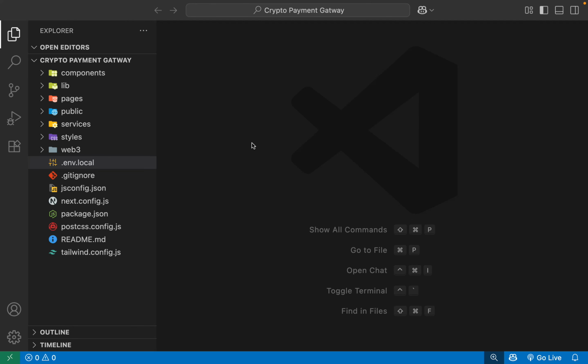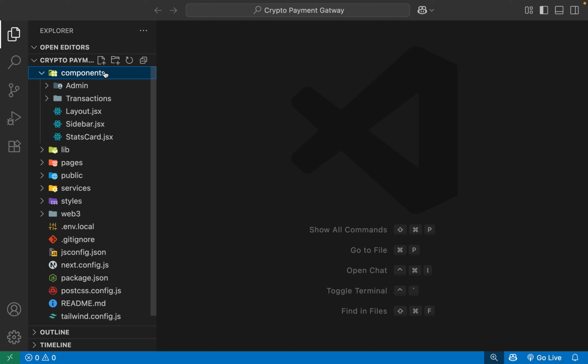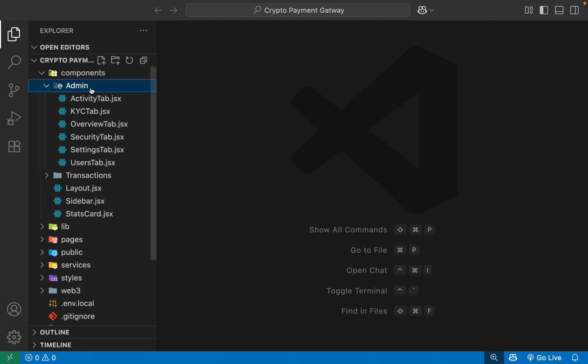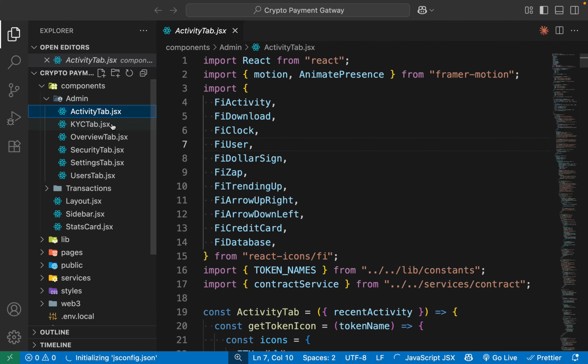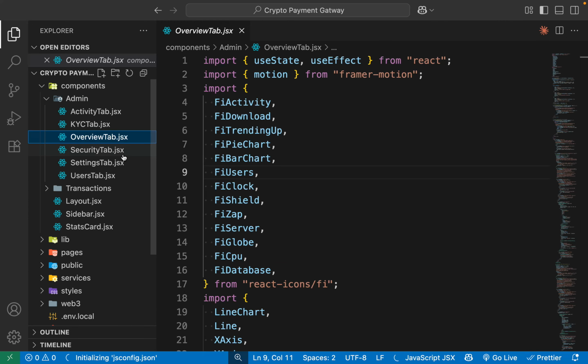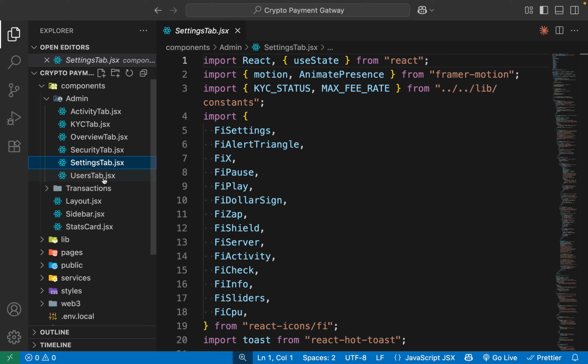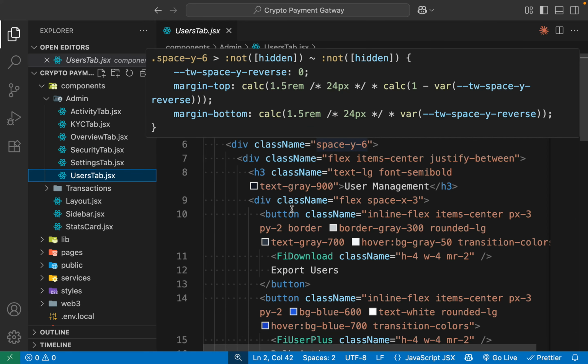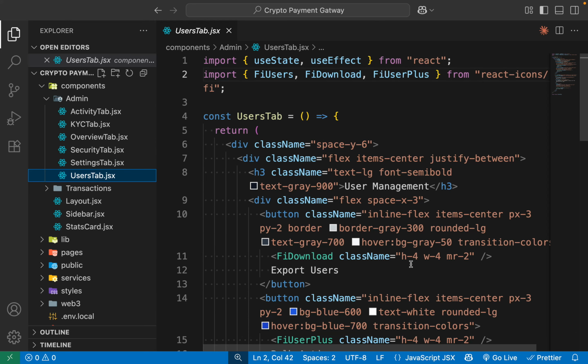So the very first folder we have in this project is the component folder, in which you will find all the components we have designed for this particular project. So we have the admin, in which you will have all of these tabs. We have the activity tab, the KYC, the overview, the security, the setting, and the user tab. So you don't need to make any changes in any one of these places. Every single thing is dynamic.